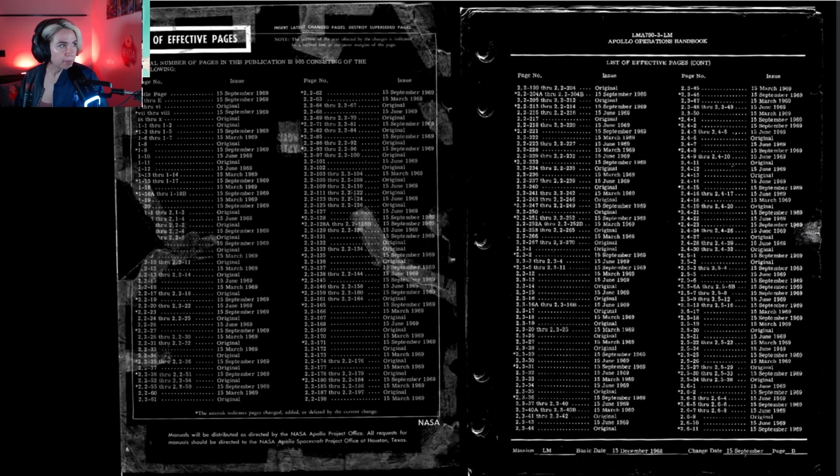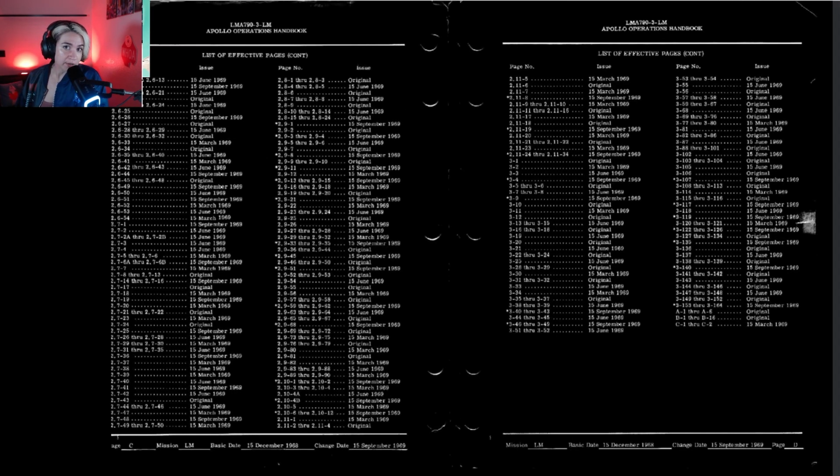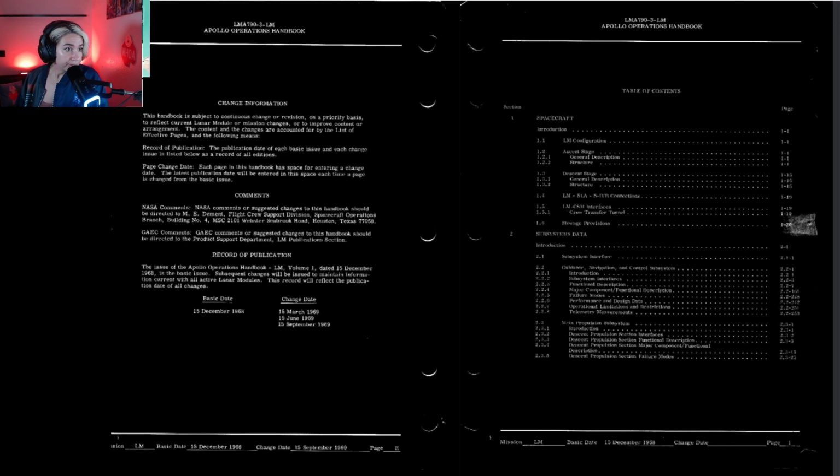So, I'm not going to read this, because this is just a list of effective pages. And then this is a table of contents. So, I will read, however, the change information. So, let's get to it.